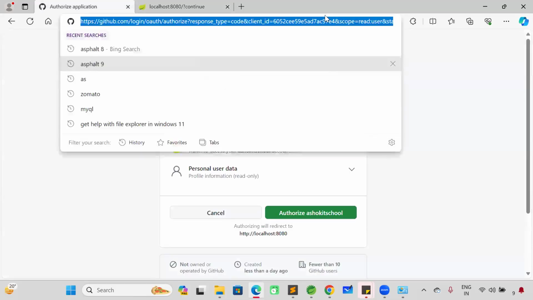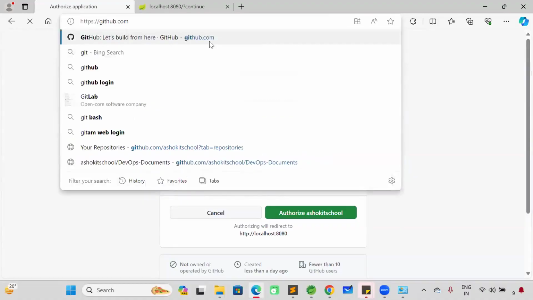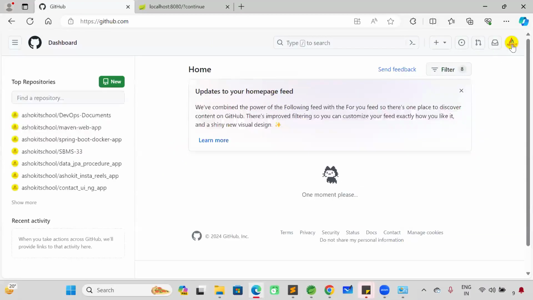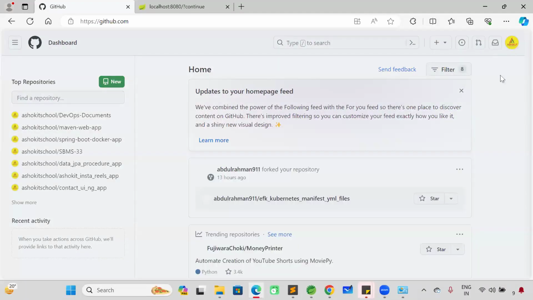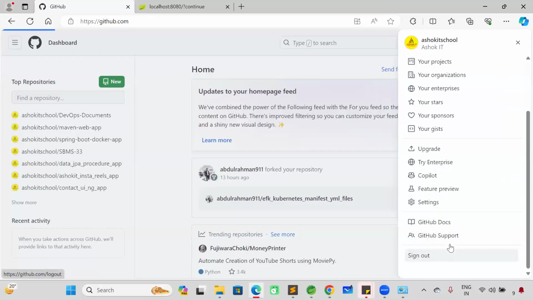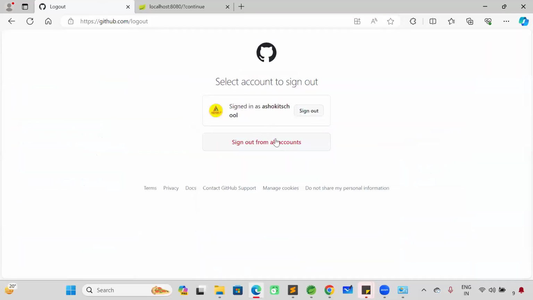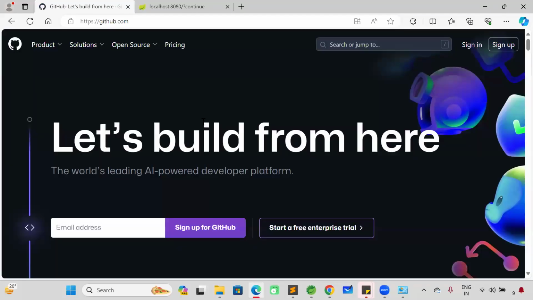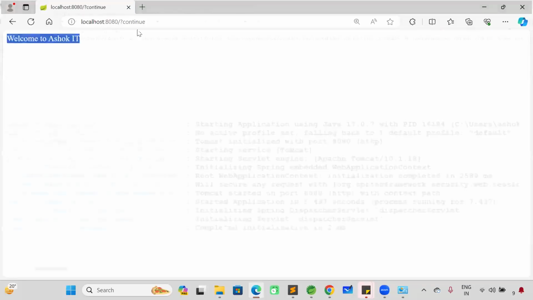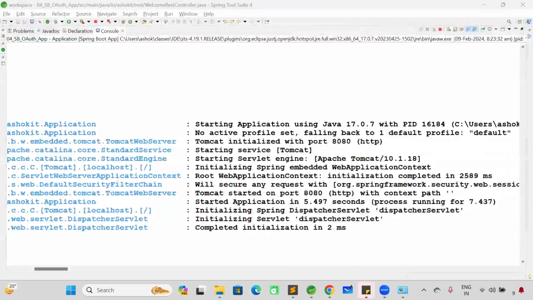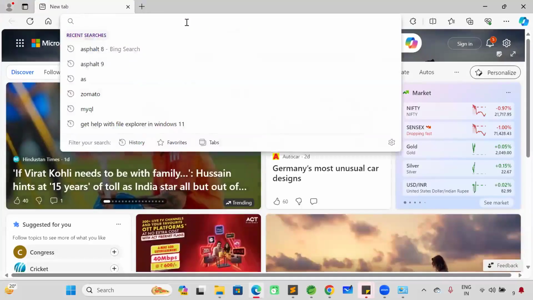Now, go to github.com. In this, my account is already logged in, so let me log out from this account. I signed out from all accounts. I logged out from my GitHub account from this page. Now let us access once again. Go to a new browser, localhost colon 8080. Here the browser cache is available, that's why we are able to access this one.